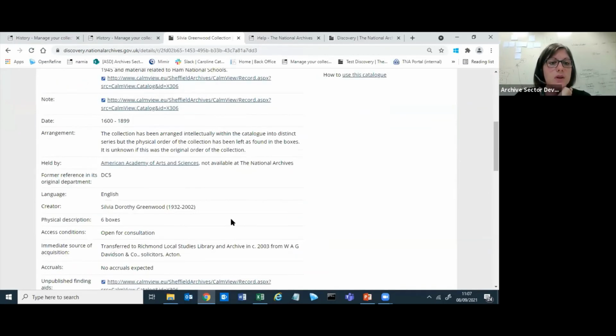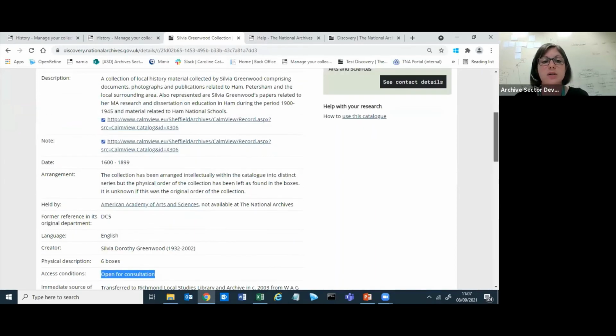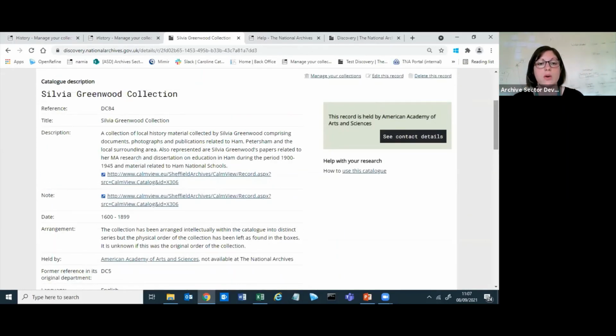So there you'll see that the date has changed, the former reference has been added, and then the access conditions has also been added. So the edit in Discovery function is really good for quick fixes. If you noticed a typo, or if you wanted to add a URL in, then you can add the URL straight into Discovery on the record's details page that I just showed you.